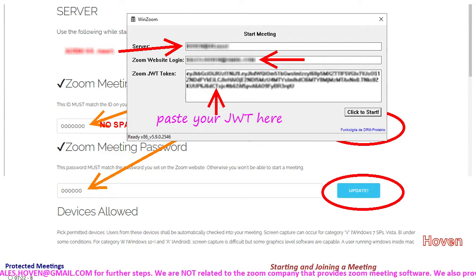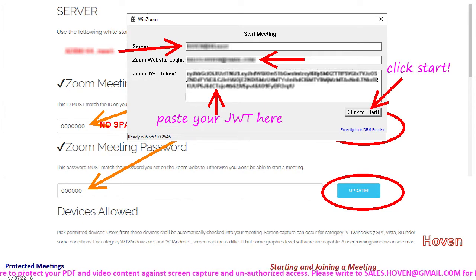Then you will have to again visit the Zoom website to get a new JWT. The Start Meet software will remember it for you, so you do not have to type it again and again. It will be remembered, but you will have to periodically visit the Zoom website to obtain your JWT. Click the Start button to launch your meeting. It will take a few seconds for the Zoom meeting to open, but it will open.